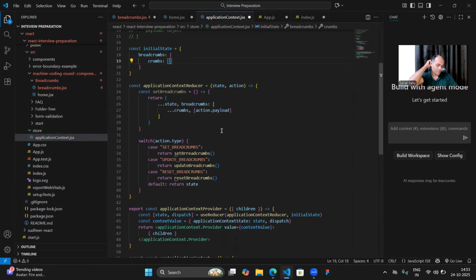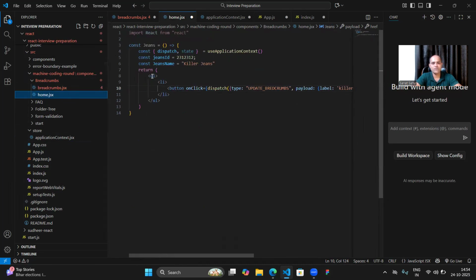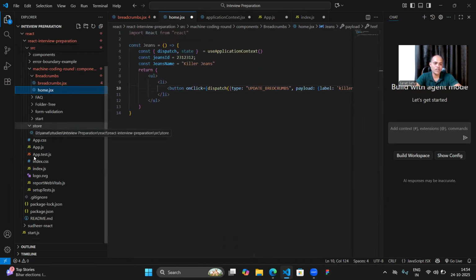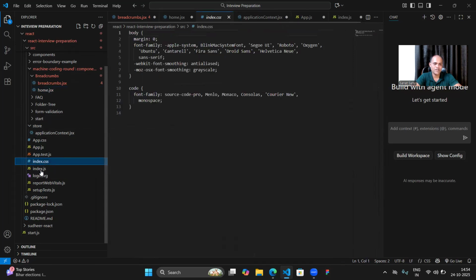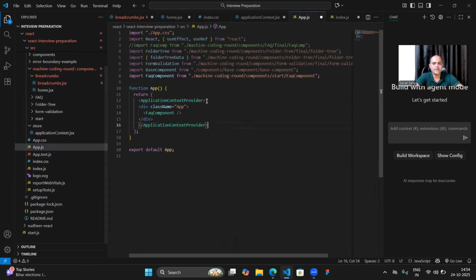Now to show the breadcrumbs, I created the Breadcrumbs component here. It will be in capital letter. You can use it anywhere, but here it will be used at the global level, right? Not anywhere. So I have to go to the index.js. In the index.js, I'm having App. Then I'll go to app.js.